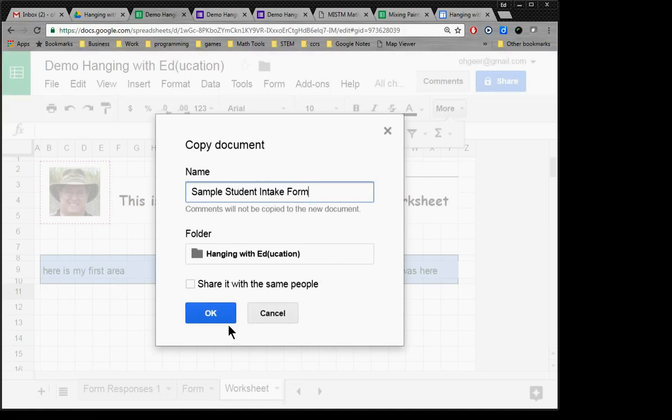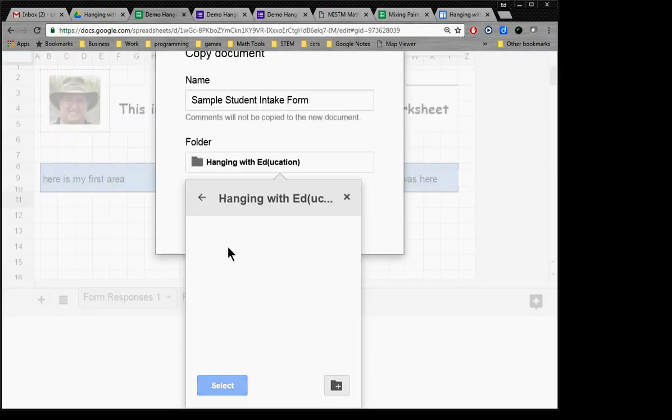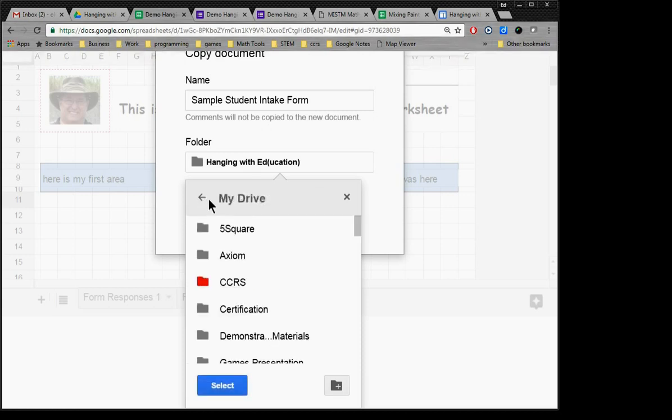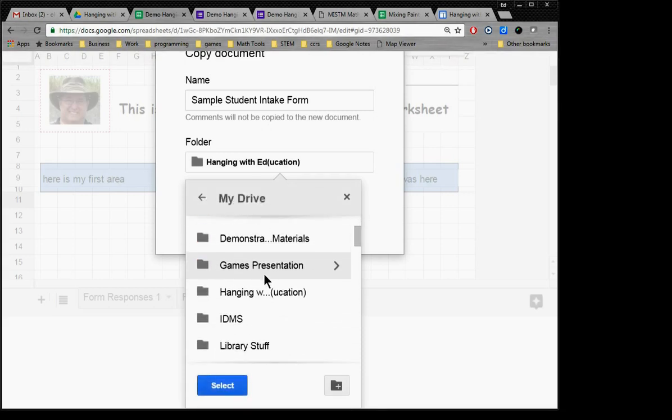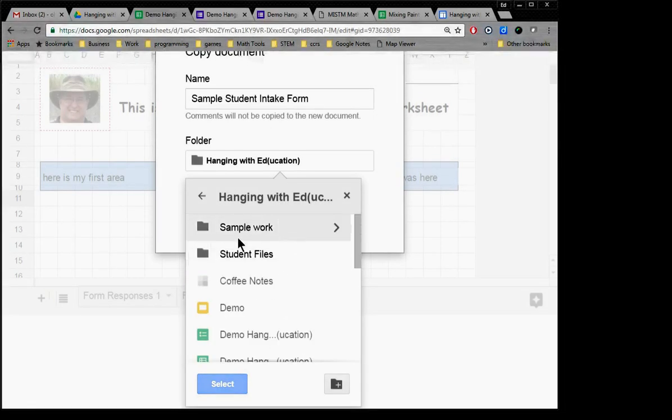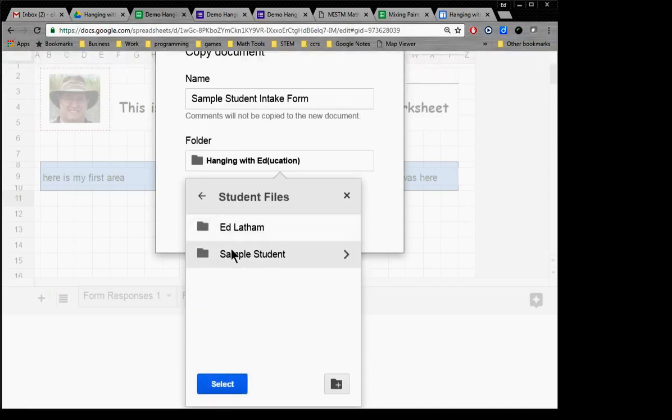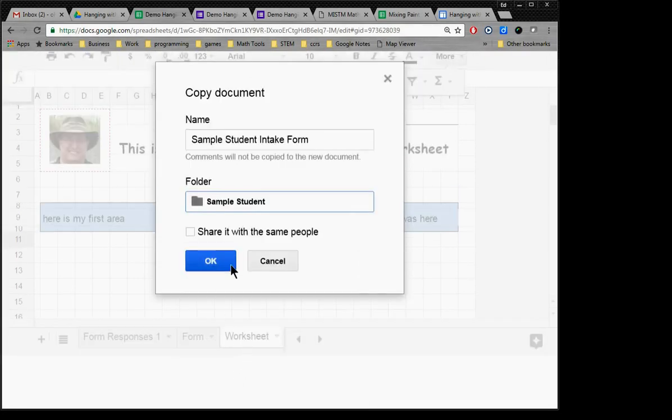Before I hit return or anything else, I'm going to go down here in the folder and change which folder it was in. Now in my Hanging with Education, let me go back, Hanging with Education, I had student files. So under my student files, I can go in there, oh, there's sample student. So I'm going to choose to put this in my student folder, so my sample student has this intake form already.